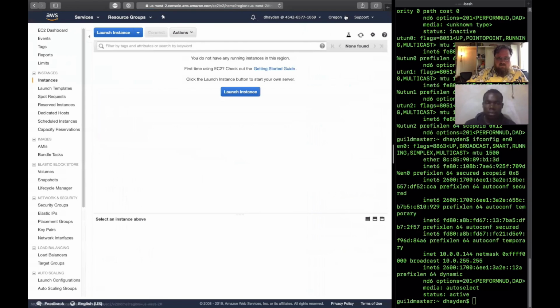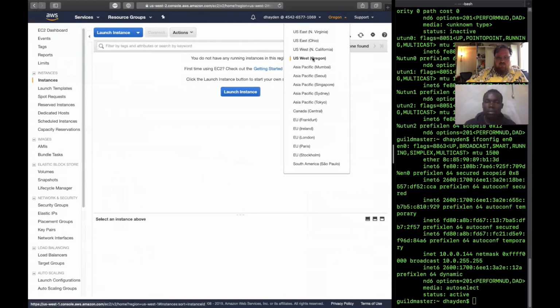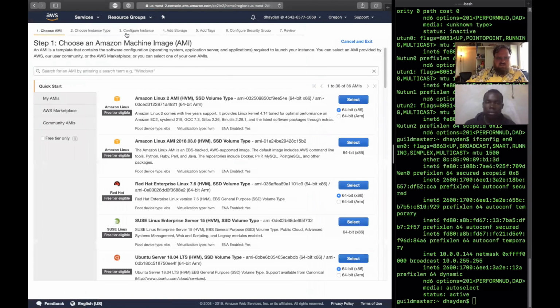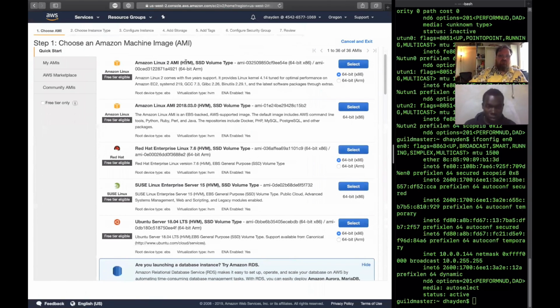Right now, you can see I have no instances running in this particular region. If I wanted to create an instance, I just click launch instance, and boom, I have all this stuff to choose from. Amazon Linux is probably my favorite. I haven't had a lot of time to play with Amazon Linux 2.